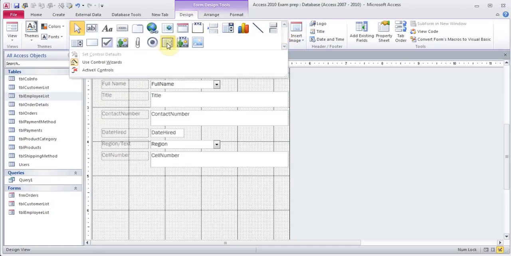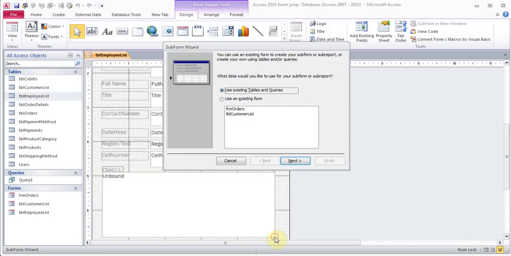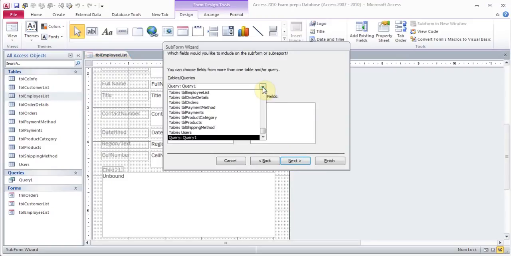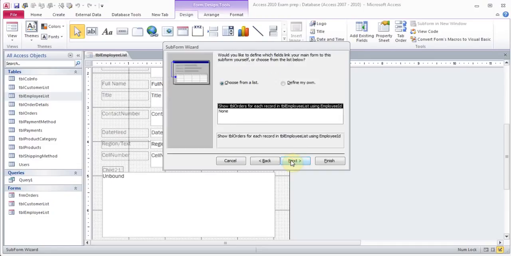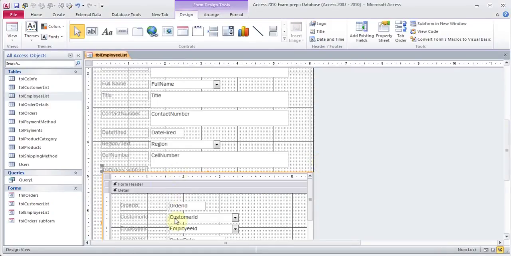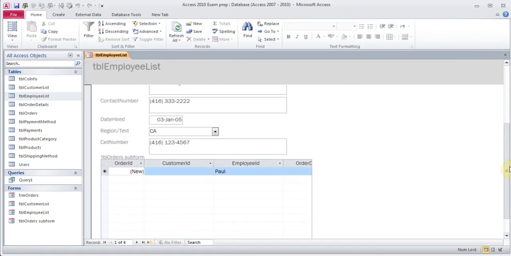You may need to expand it, and there's the button. Click it, and then I'm just going to drag it. Now make sure you drag it in the right place, and now you just click next, because I'm going to use existing tables. Choose whichever table they ask you to choose, and then add all the fields, next, next, and then finish it, and it will add that subform below it. And I can see that when I come to the form view, below every person I should see the name.